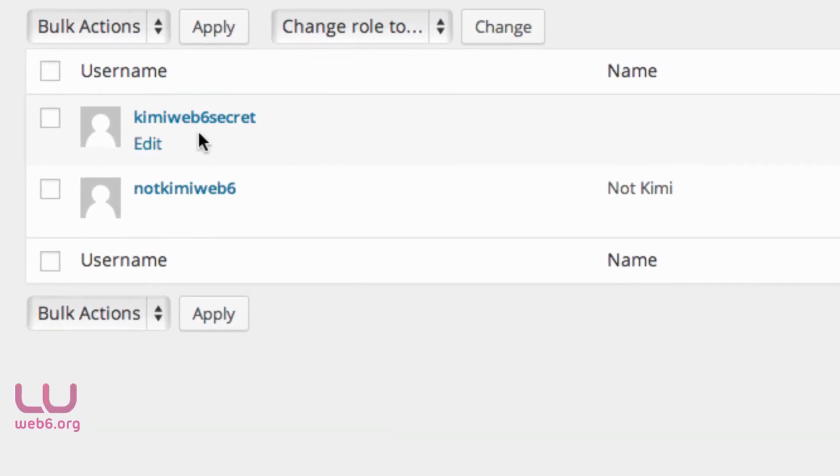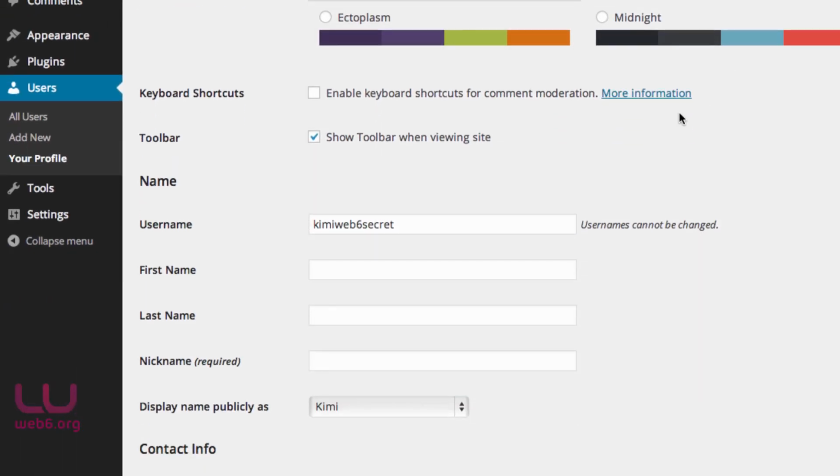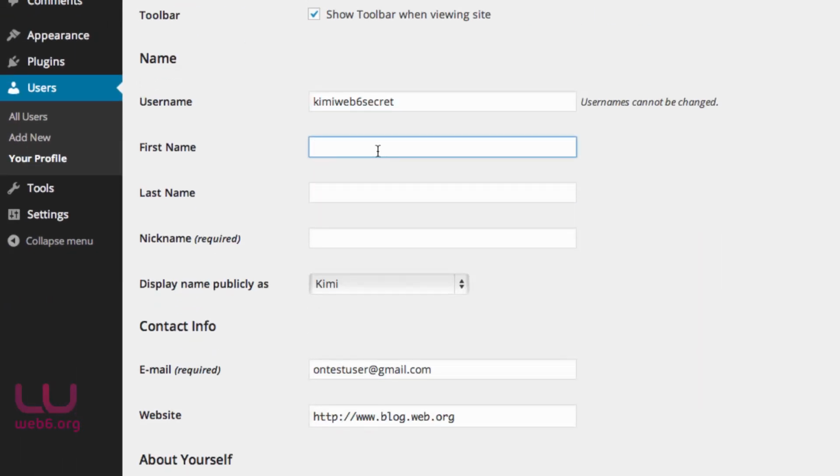And then now we go back to our users again and all users. So as you can see, this is the username that we've just created in our phpMyAdmin. As you can see, it doesn't have any other info here. So what you can do is edit this user. So edit our username and customize as you like, and put your first name here.